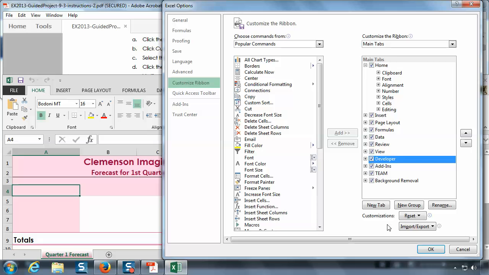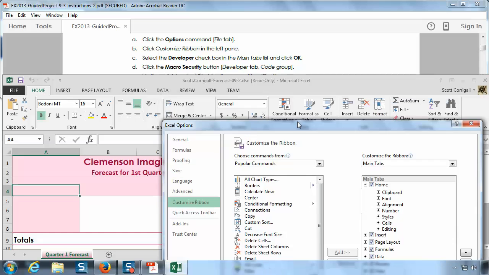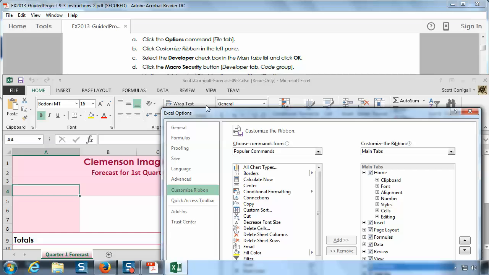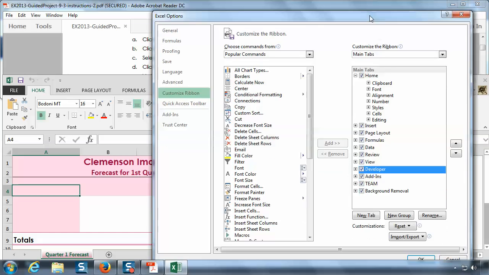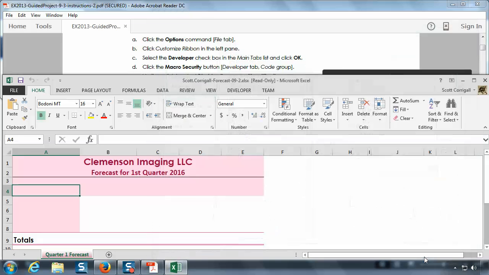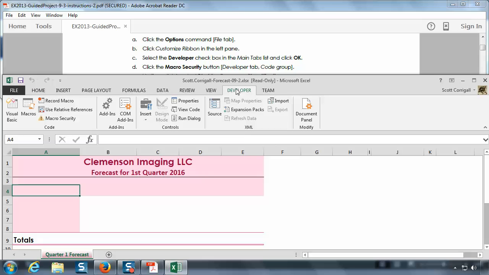I'm going to click the check marks in front of Developer and hit OK. And you'll see right now the end of the list has Data and Review and View and Team. The moment I click OK, now Developer appears at the end of the list. There's one new tab that we've never had the chance to see before. So we've added it. I've clicked on it for the first time so that you can see the sorts of things in here. First things it mentions are about macros.